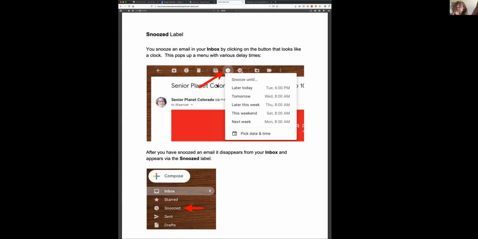Okay, snoozed is another special button. I have a question. Sure. If you star an email, does it go out of your inbox? No, it's just adding the star. That's a great question. Thank you.